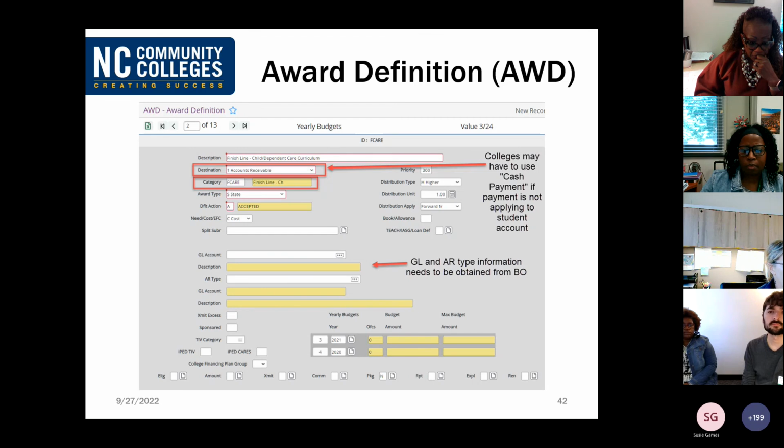One thing that's really important here is the destination, the first box that I have highlighted in red. You will notice that I have a comment that says colleges may have to use cash payment if payment is not applying to the student account. So you have the option with this Finish Line funding to disperse this money on the student's account. Maybe it was for tuition and fees, maybe it was for something else. You can actually disperse it on their account. And if that's what you choose to do for your workflow at your campus, then you would use Destination 1.